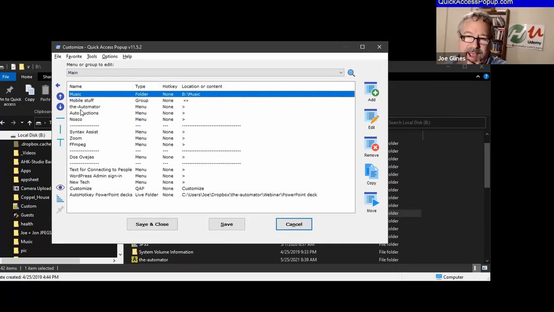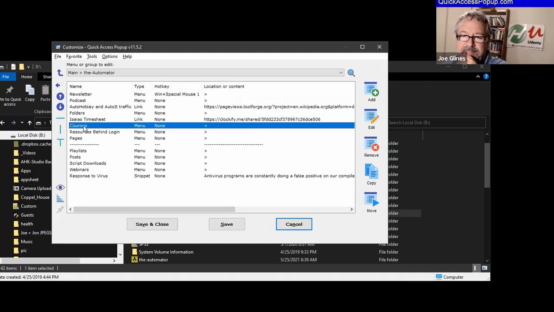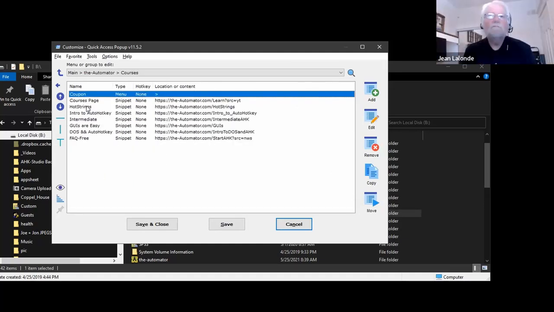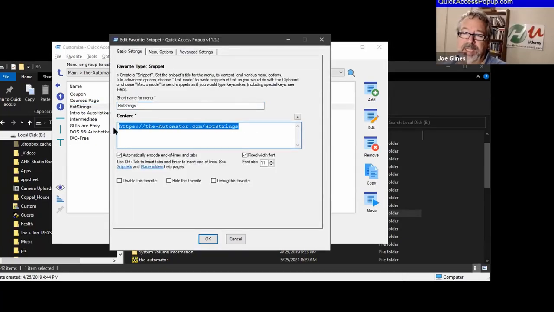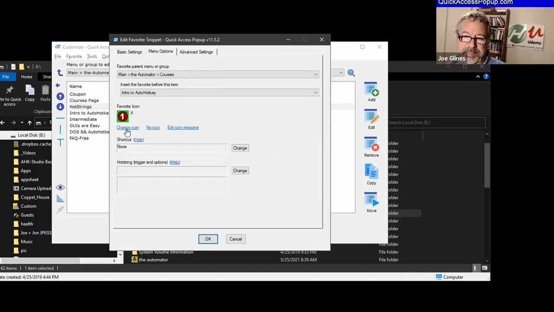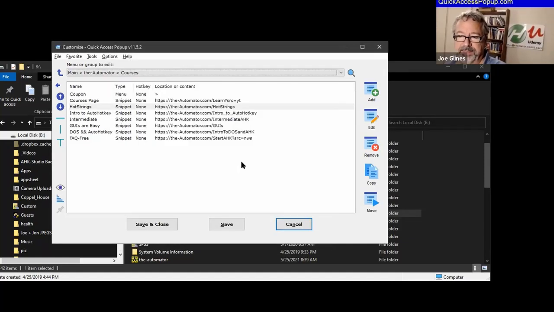However, if I have, like here under the automator, these are my links to courses, right? And each of these is a course, but we can go in here. It's really a snippet of text because I don't want it to launch in the browser. So I use snippets a lot to dump it. But under the menu options, I have an icon for each one of these things. Let me cancel out of this. Save and cancel out of that.